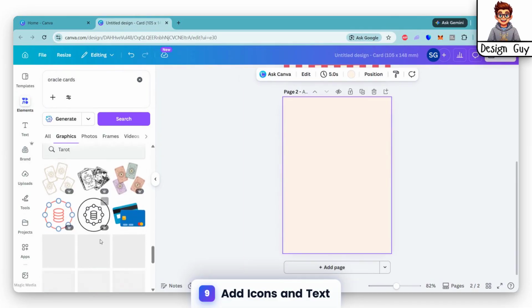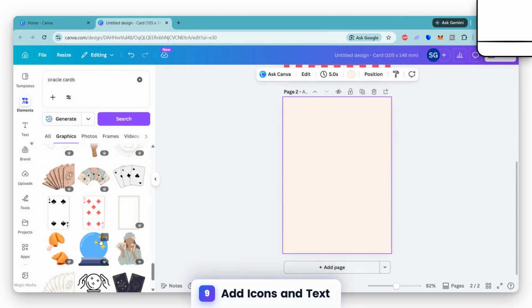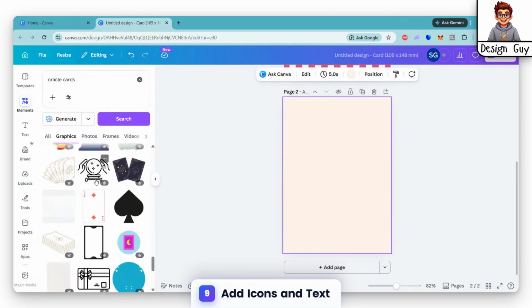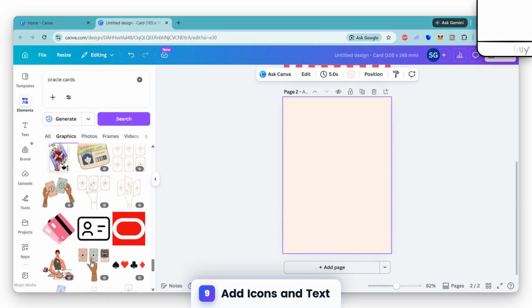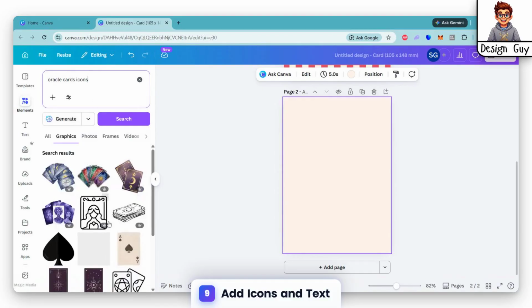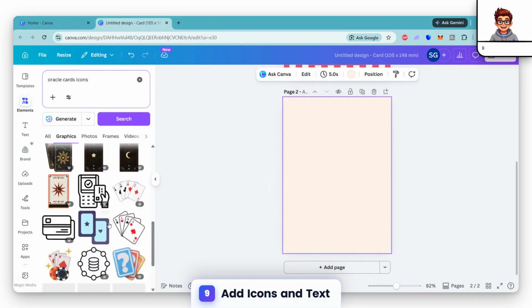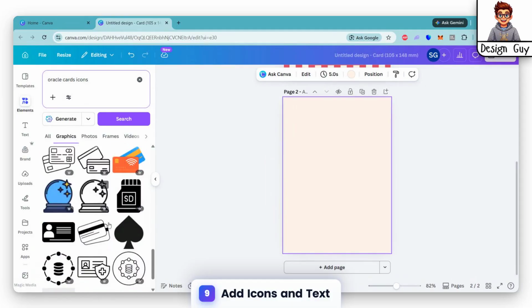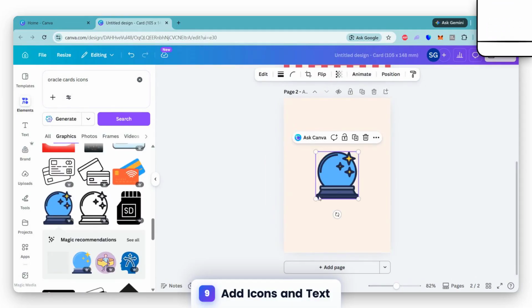For instance, I can also add icons here for visual interest. Simply select the card where you want the icon, then choose an icon from the available library. Here, let's add a crystal ball icon to enhance the design. This method allows you to easily personalize each card with different icons based on your needs.